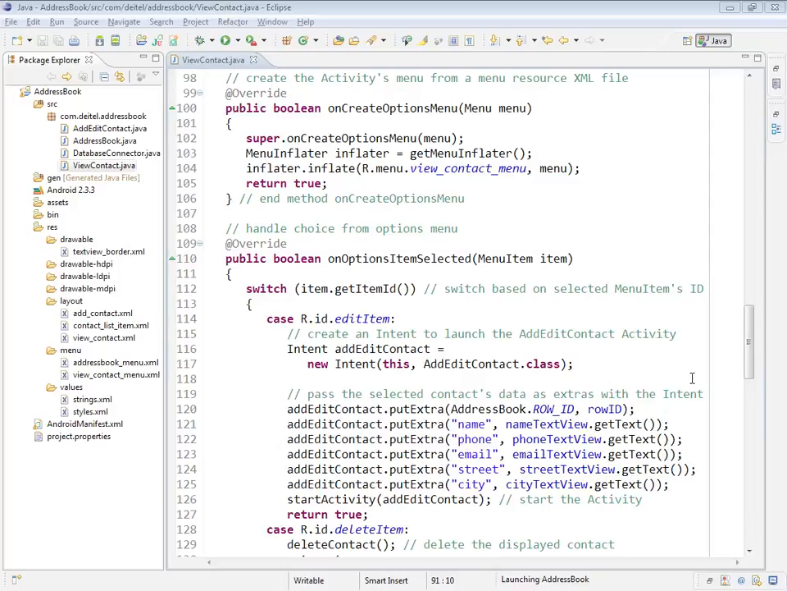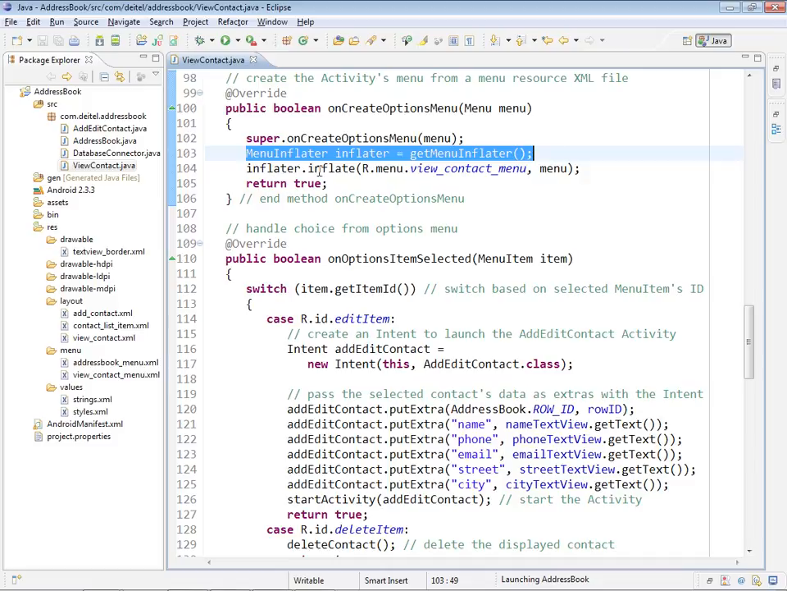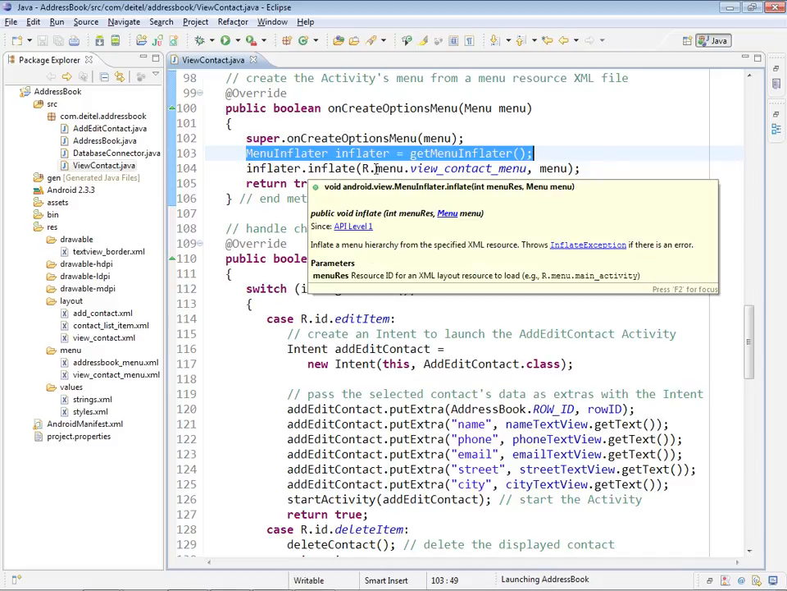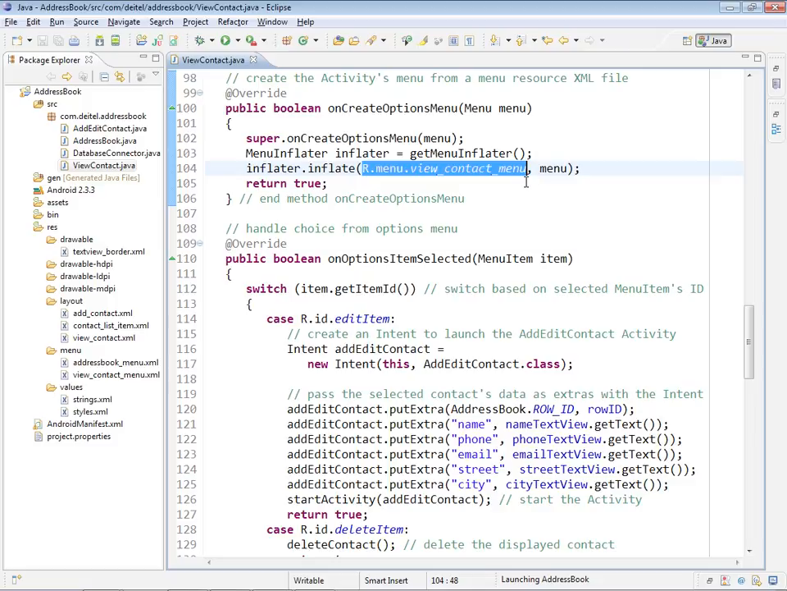As we did in the address book activity, we're once again overriding the onCreateOptionsMenu method to dynamically inflate a menu resource from an XML file, in this case for the ViewContact activity's menu resource. So once again, we get the menu inflater associated with the activity, we call its inflate method, passing in the specific menu resource that we'd like to inflate and giving it the menu object that was received by onCreateOptionsMenu as the menu in which these items should be inflated.